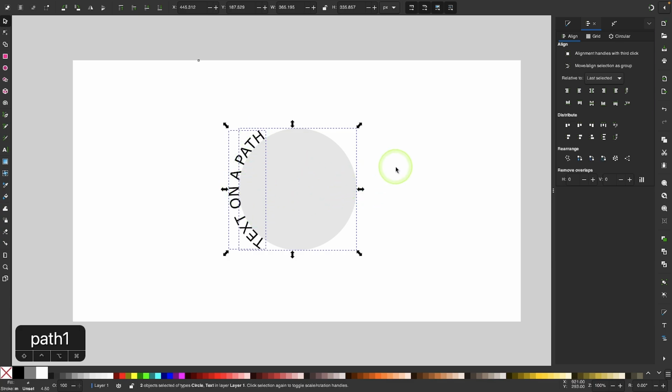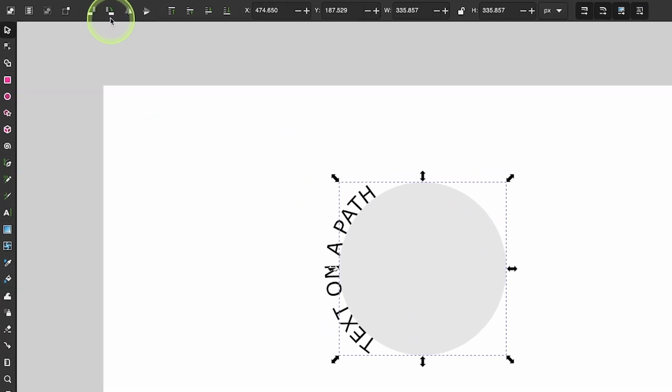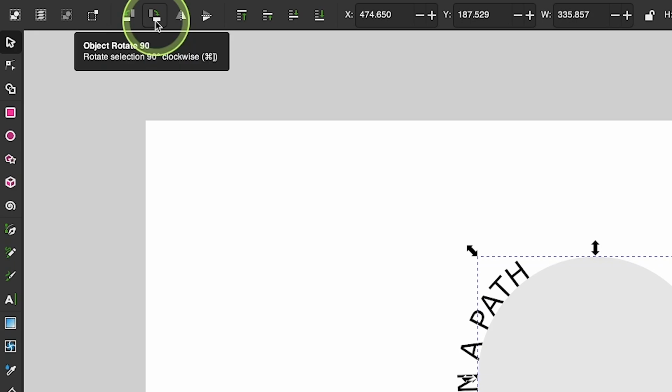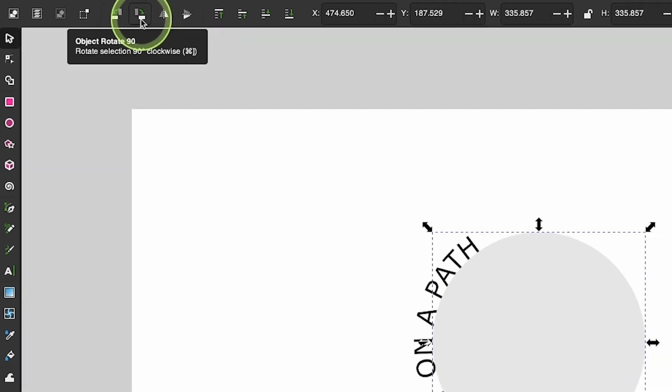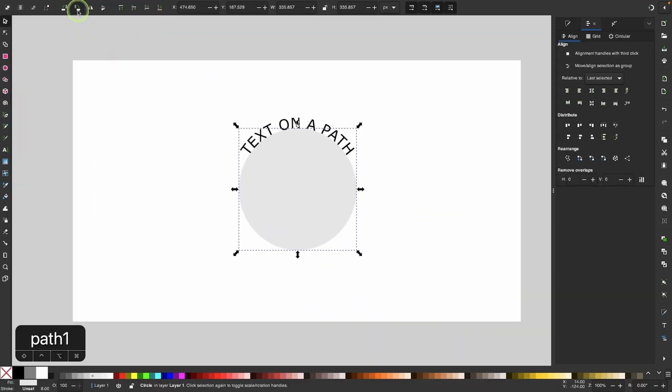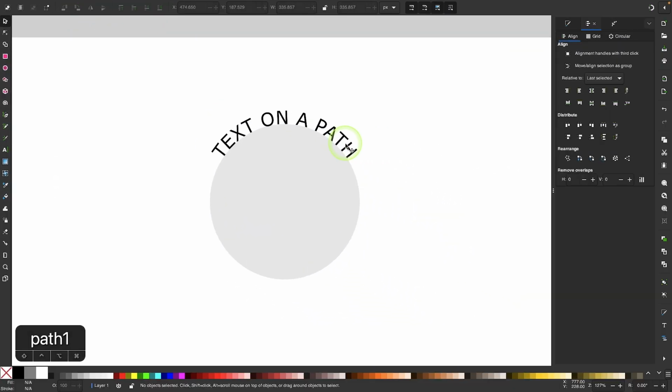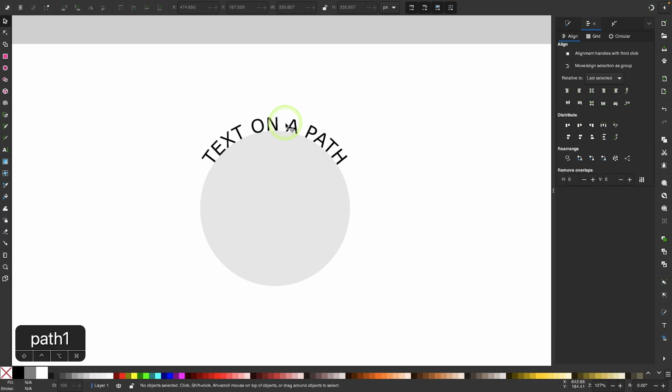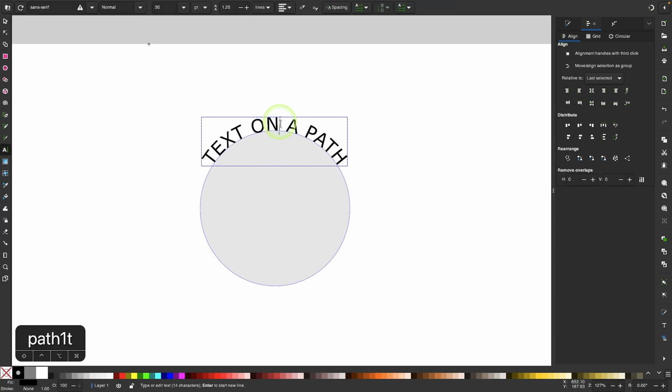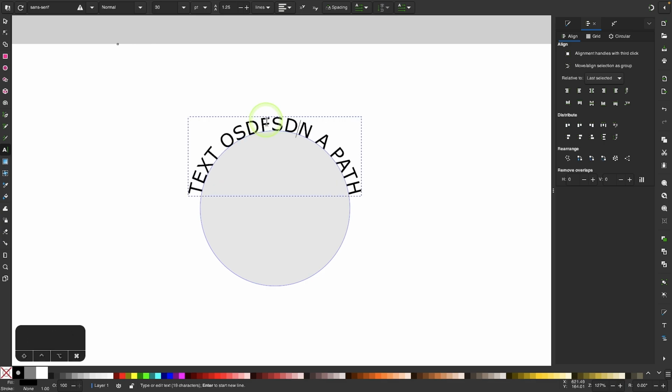So if I want this text to be directly on top, I'm just going to deselect everything. I'm going to select just the circle and come up here to the tool settings menu and click this button right here that says Object Rotate 90 degrees. I want this to rotate 90 degrees clockwise, and when I click on that, as you can see there, the text is now directly on top of the circle. And if I go back to my text tool, I can add more text in here like that, and it'll remain centered, as you can see there.